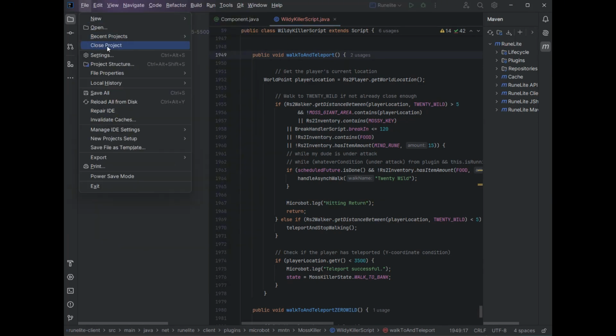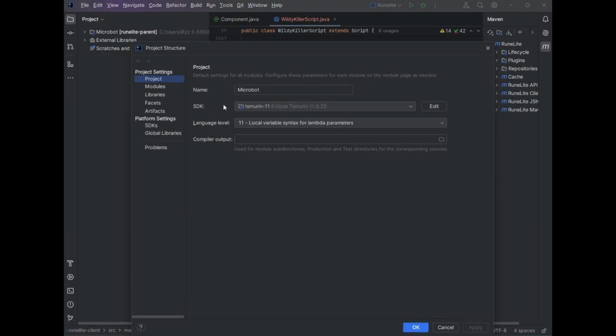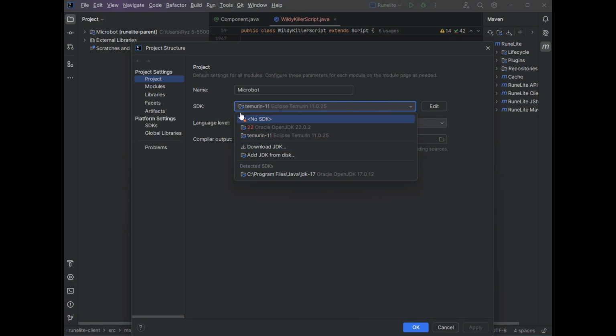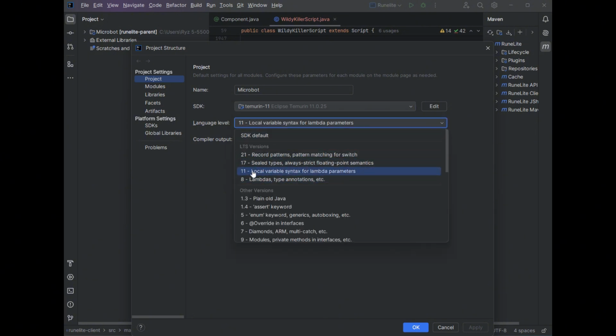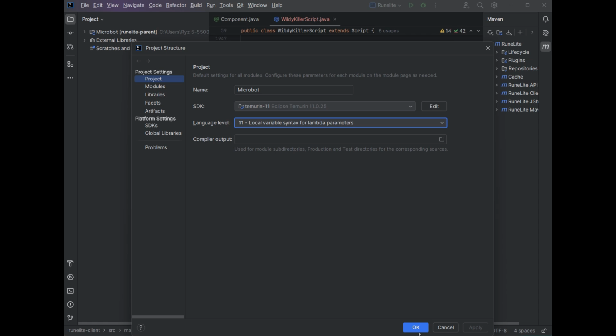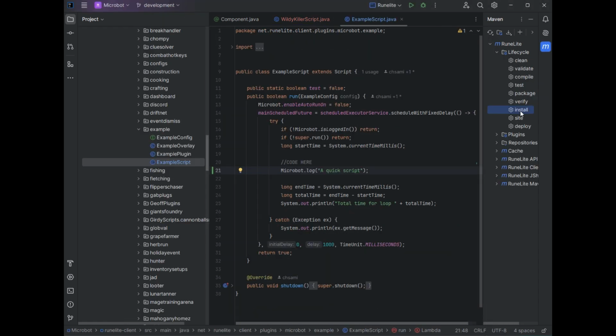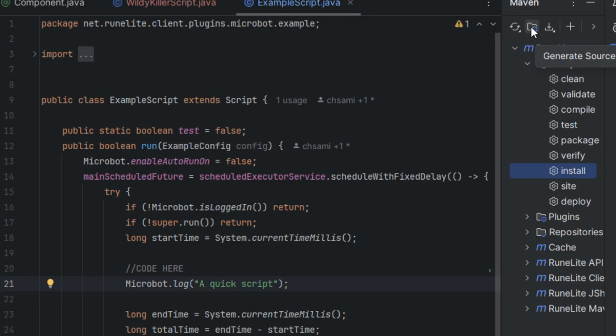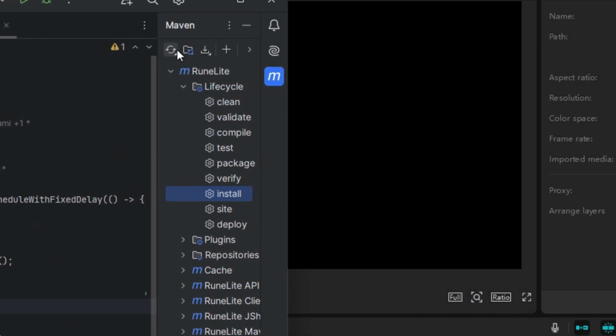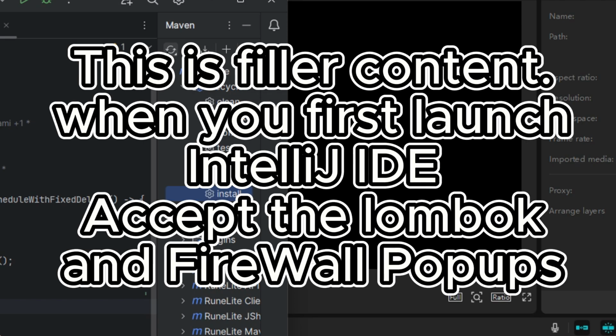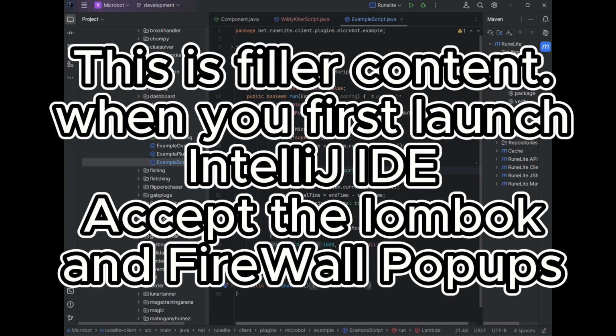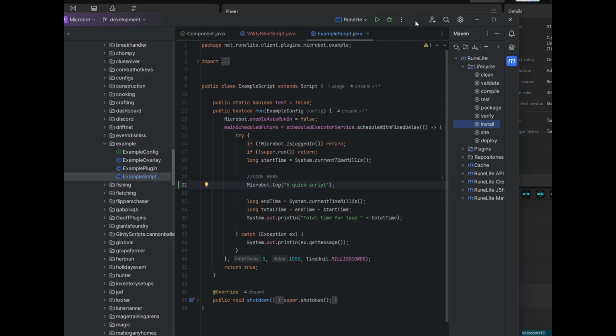Now this is relatively simple. You're going to want to go into project structure and change it to Java 11 Tamarin, and then change the language to 11. And then you're going to want to clean install Maven, and also any kind of pop-ups that come up. There might be a pop-up on Lombok, you click enable. There might be a pop-up on your firewall settings, and you just say allow.